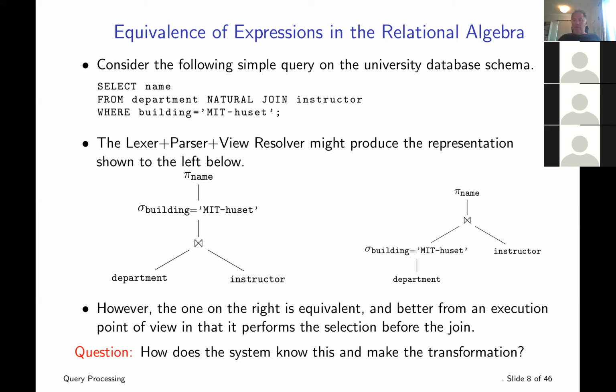Is that always true? No, but that's just a general heuristic. So we would like to be able to say this thing right here is equivalent to this, which it is. It doesn't matter what the state of the database is. These are always equivalent. But we would like to transform things into the thing on the right here, because that's going to be much more efficient to execute.